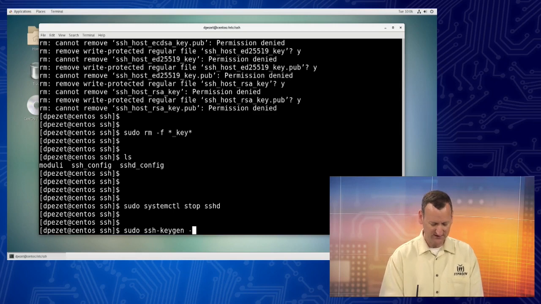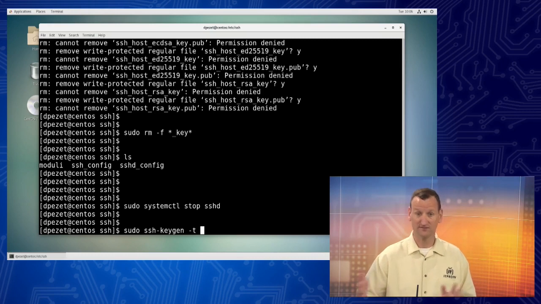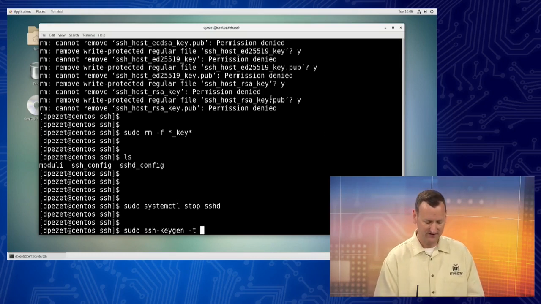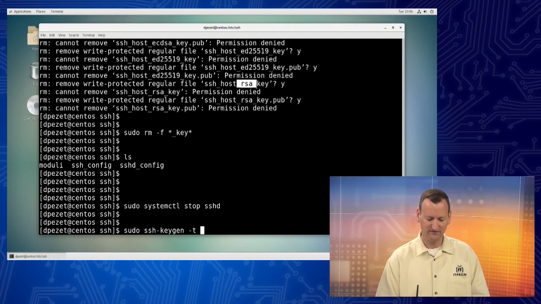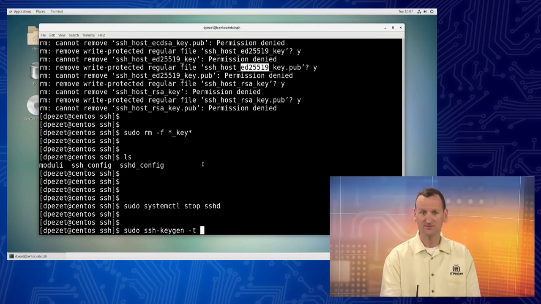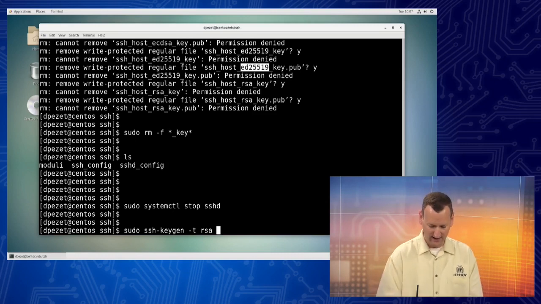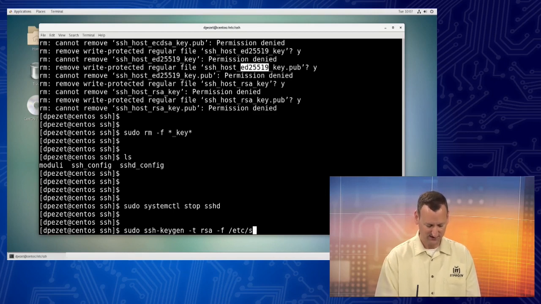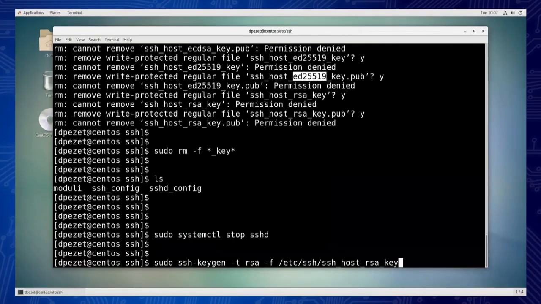And the way we do that is by telling it what type of key we want to generate. Remember, I had 3 different keys. If you had 2 keys or 5 keys, you just need to pay attention to the type. And the type is what was listed in the file name. So I had RSA, ED25519, and ECDSA, right? Those are my 3. So those are the 3 that I want to rebuild. So I have to do them one by one. So I'll start with that RSA, right? So -t rsa. And then I just tell it where I want to put this stuff. So I'll do -f, and I'm going to point to /etc/ssh/ssh_host_rsa_key. I'm not making that name up.